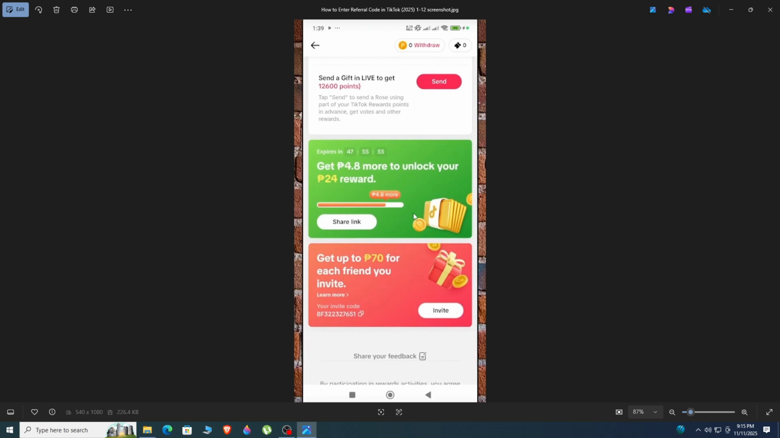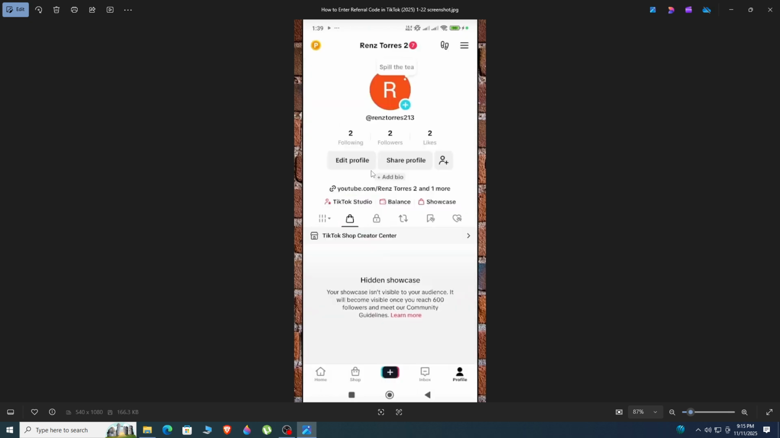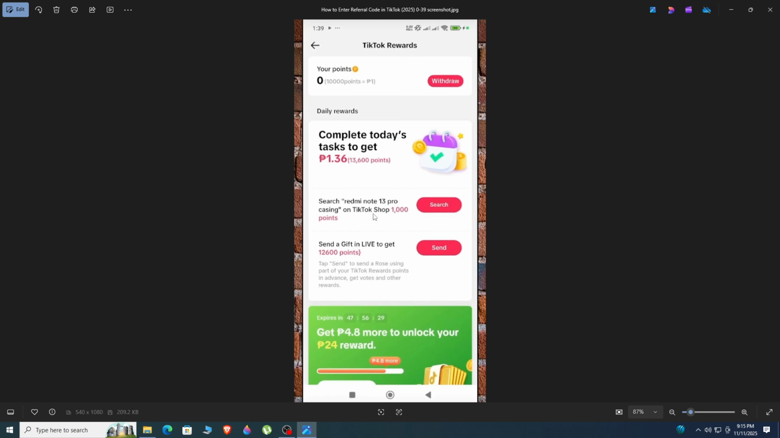Let's say you just created your TikTok account using a link your friend sent you. You'll find an option here that says enter referral code. Just tap that option, paste your friend's referral code, and confirm. Once you do, both you and your friend will earn points or rewards, depending on your region.